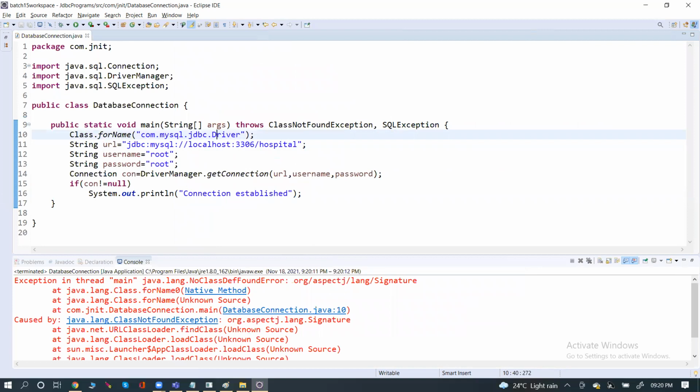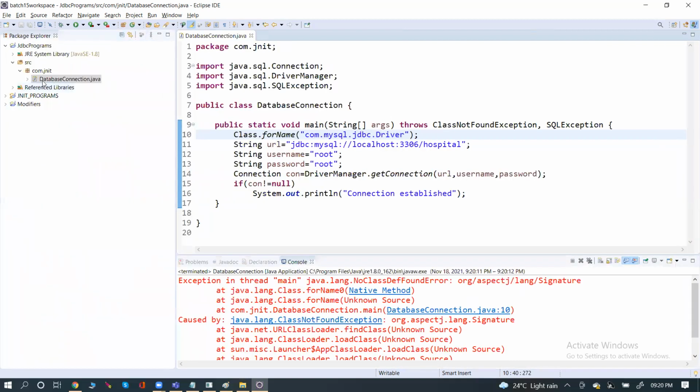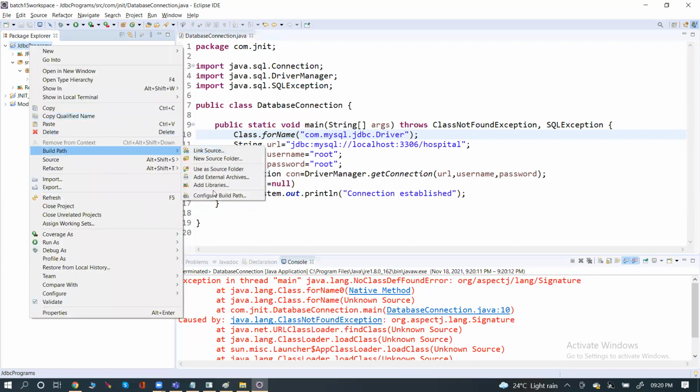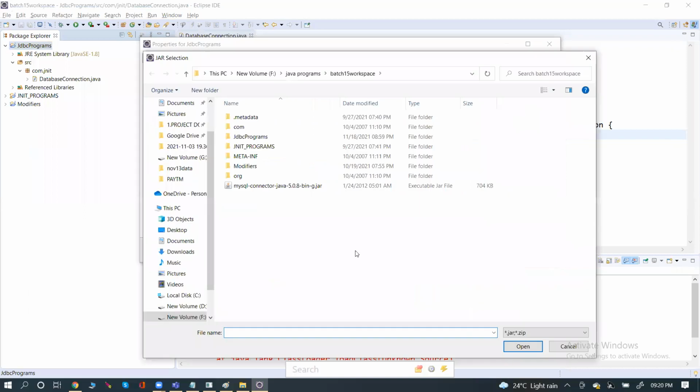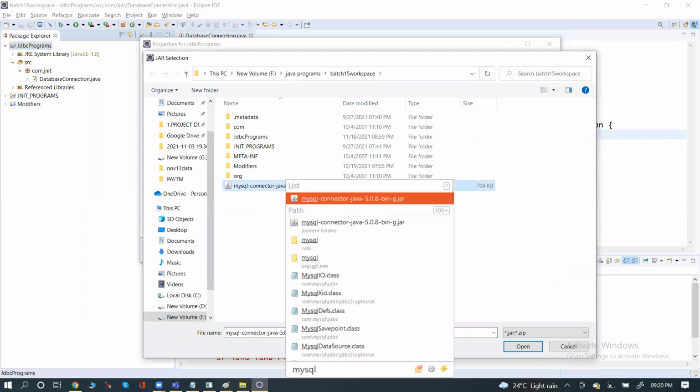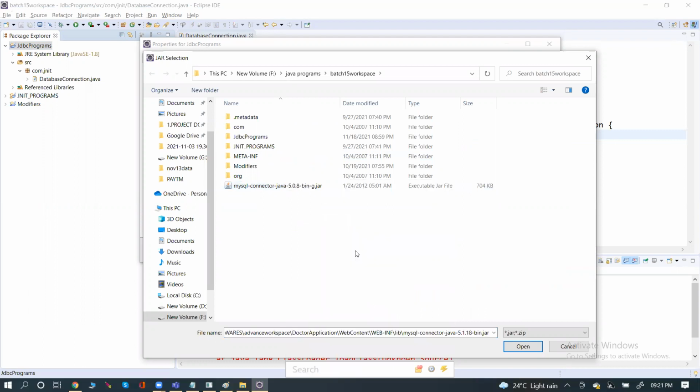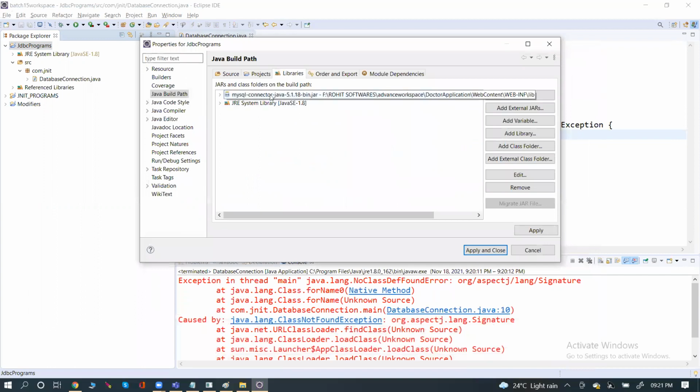This is related to a problem with the jar. Each version might not be compatible, so let's do one thing. Remove this and add another MySQL jar file, the MySQL connector. I'm adding 5.1.18. There is also compatibility between this jar and the connection. If you are using MySQL 8 in your systems, you can't use the MySQL jar file 5. You need to use the jar file of 8.